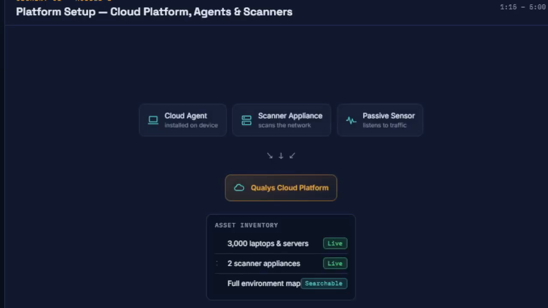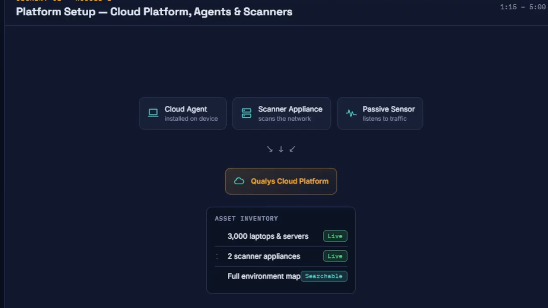Before Qualys can tell you anything about your security posture, it needs a way to actually see your assets. That visibility comes from the Qualys Cloud Platform, Qualys Central, the cloud-hosted brain that all their modules plug into. There are three main ways data gets collected: the cloud agent, installed directly on a device for continuous reporting; the scanner appliance, which actively scans other machines across the network like a guard walking the halls; and passive sensors, which quietly listen to traffic to discover devices without an agent.